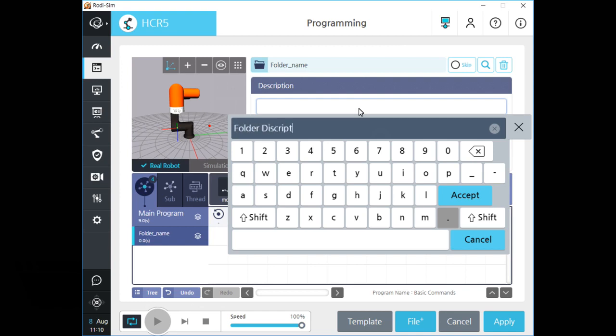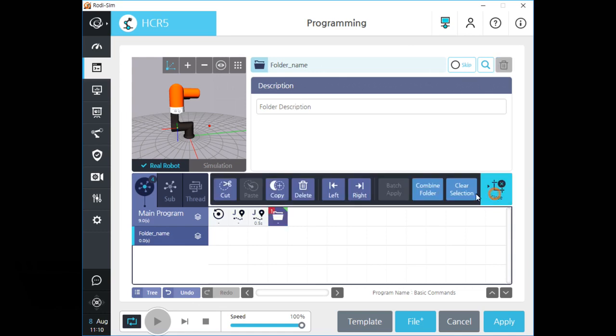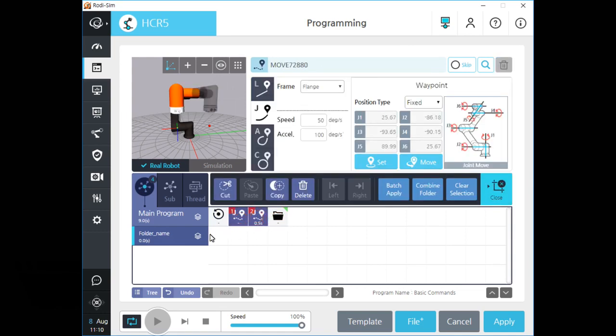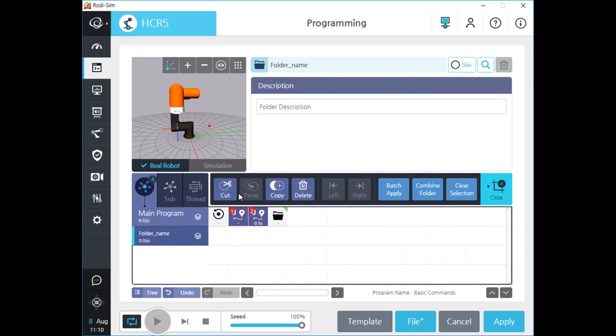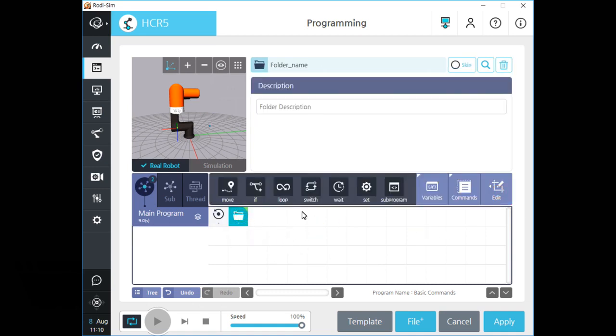If you want to add or paste commands, click the folder first to open the subtree and add or paste your commands. If you want to group some of your commands, click all of them in the selection mode and click Combine Folder button.